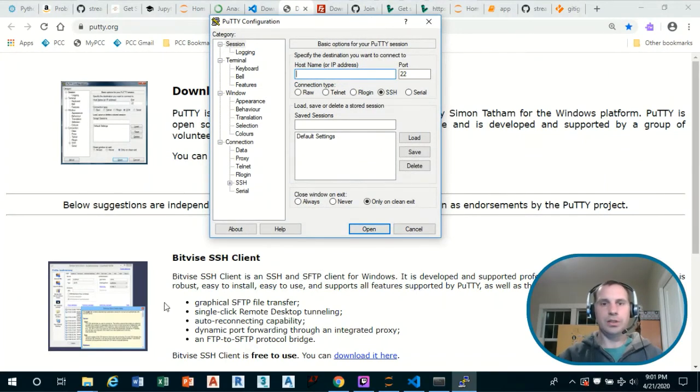This doesn't seem like much, but this is going to allow us to SSH into our server and communicate with our server as if we were right in front of the server typing commands on the terminal.